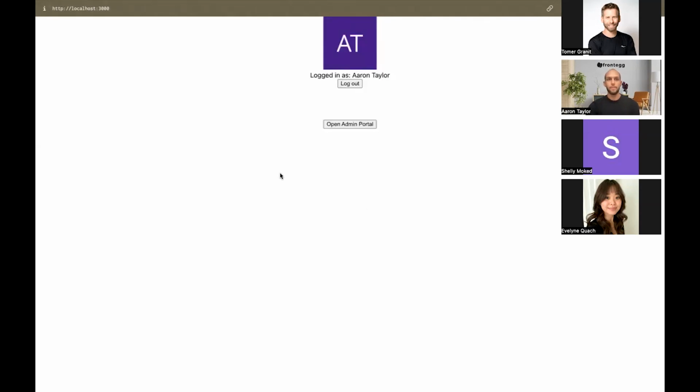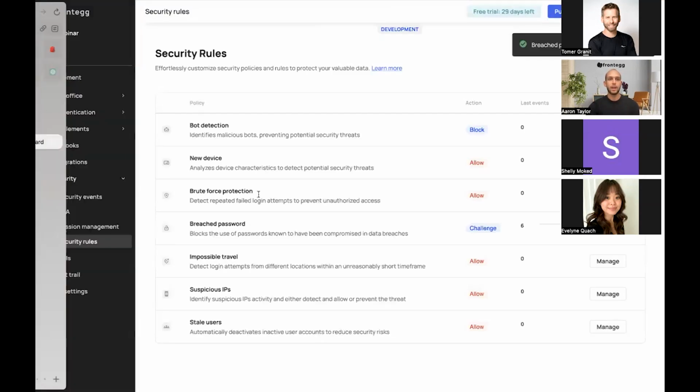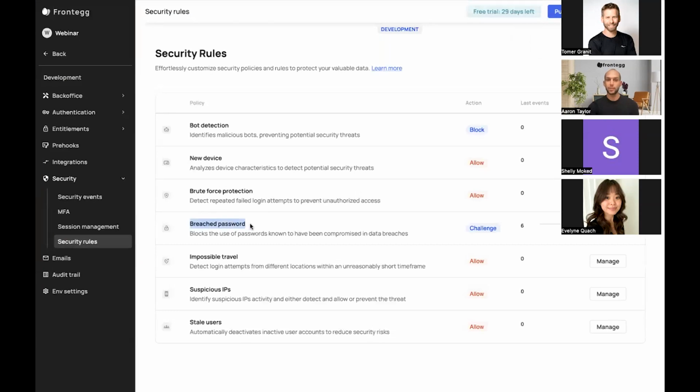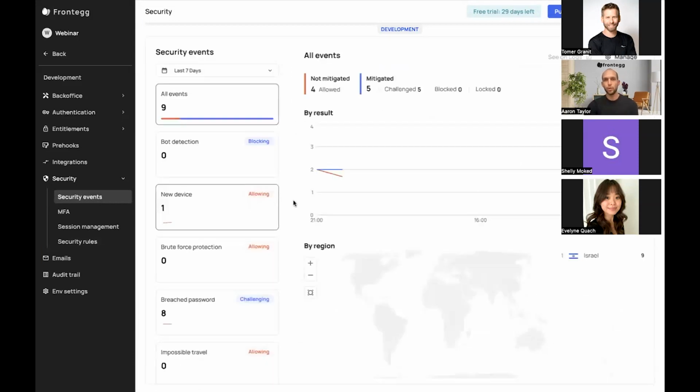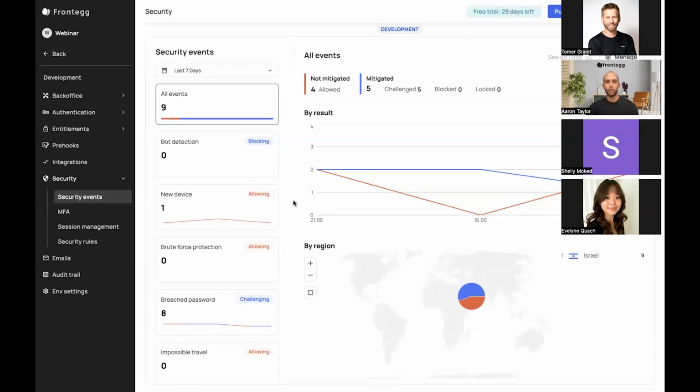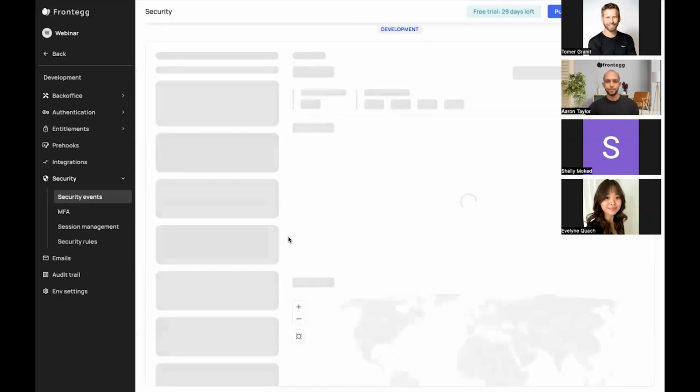So as you can see, I started off with a breached password policy of allow, and then I moved to challenge. But how do we actually keep track of these events? How do we know what's going on in terms of security in the app? For that, we've created a whole new area called security events, where we show you a history of all the security events that happen in your app over the latest time period. I'm going to zoom in on the last hour.